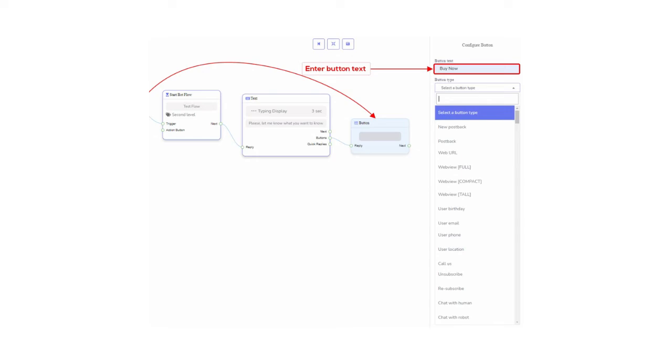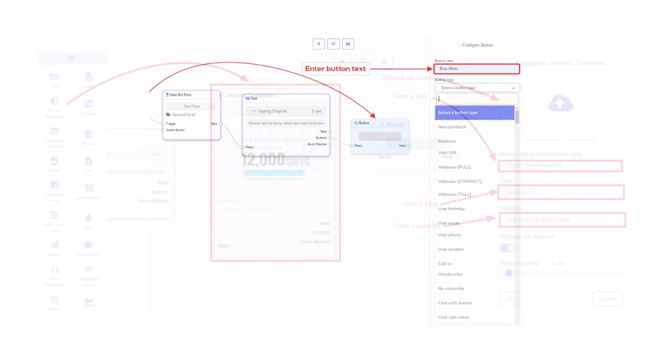By selecting Chat with a Human, you can give the option to the user to talk with a human. Likewise, if you select the Chat with Bot option, the users can start to talk with the bot again. Similarly, if you select the Call Us button, the user can call you directly by pressing the button.